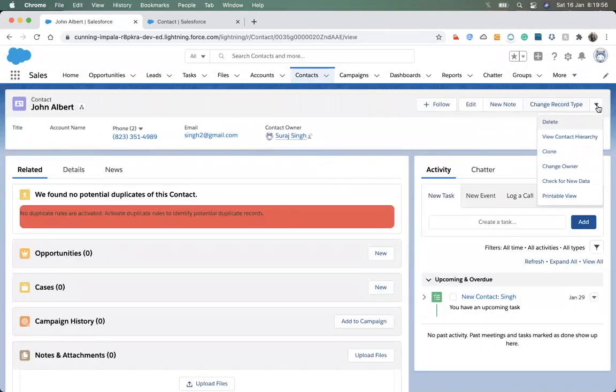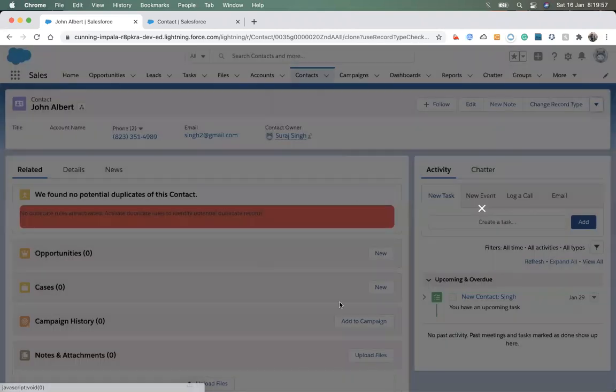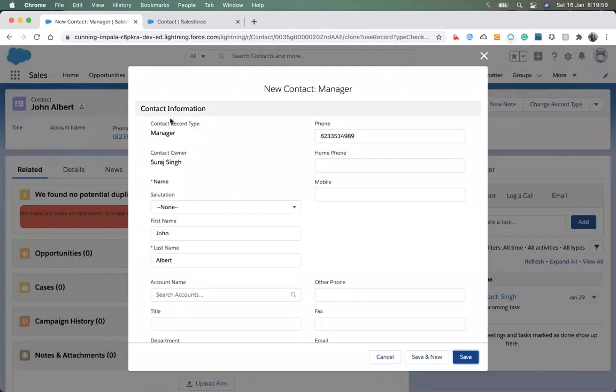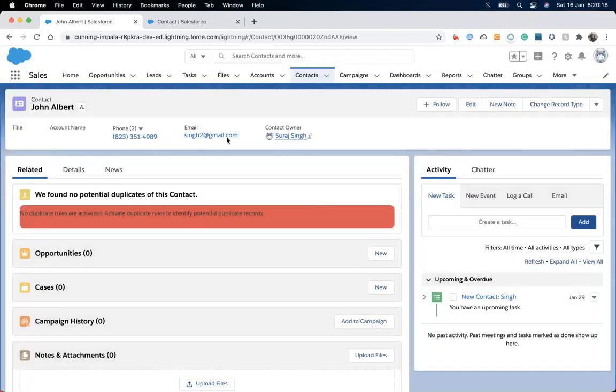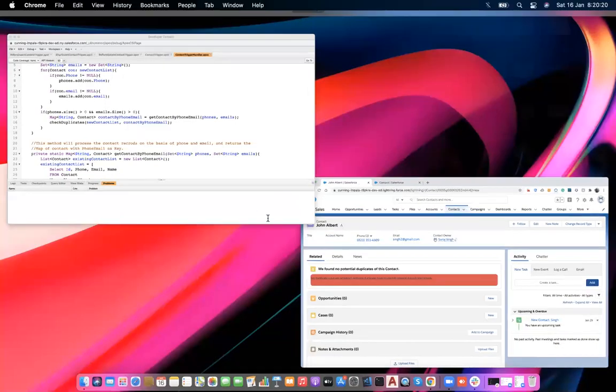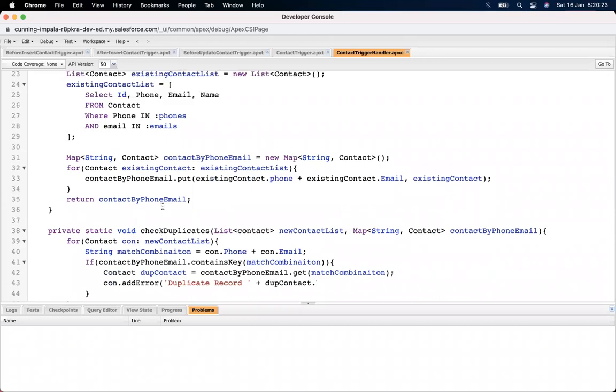Let's clone the record. And when I hit save, it's showing me that our duplicate record, John Albert, is already present. Even if I change the name, it doesn't matter. If the phone number and email match, it shows me a duplicate record error, just like we discussed in yesterday's class, that it will find the duplicate records and show me the error.